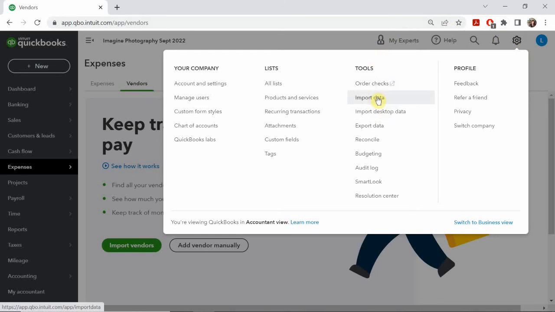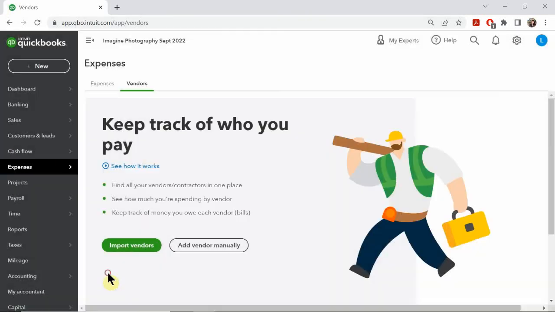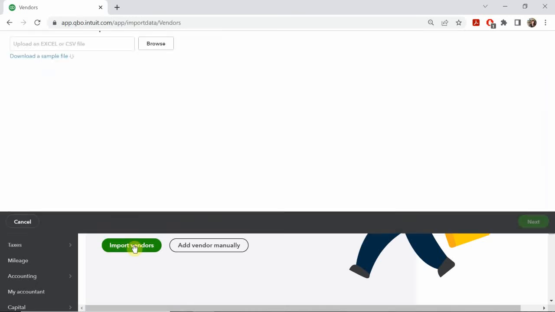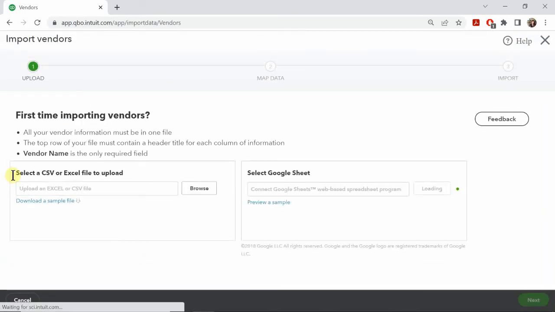There are 6 things that you can import into QuickBooks, and vendors is one of the lists that you can import. But since I'm already here in my expenses tab under my vendors tab, I'm going to go ahead and click on import vendors list. You're going to get this window that pops up, and what you're going to do is locate where you put your vendors list file.